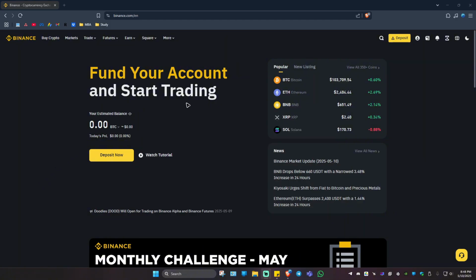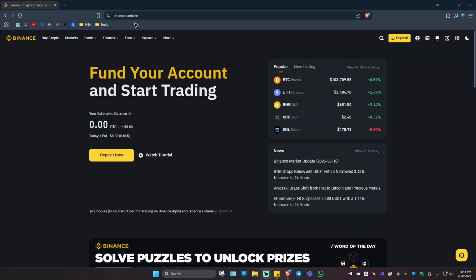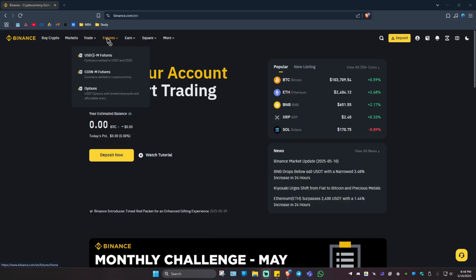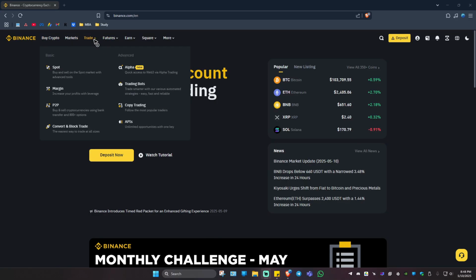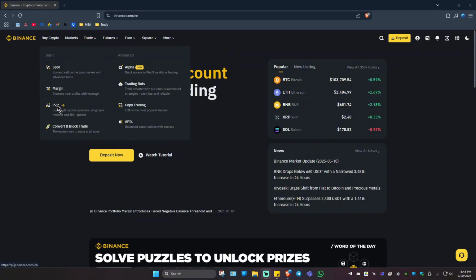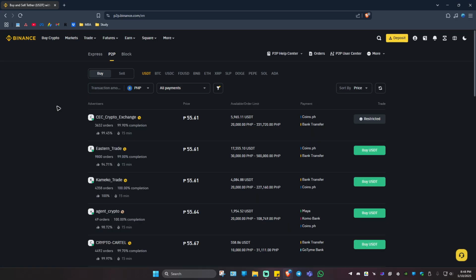All right. So first up, go ahead and log into Binance.com. Now, once you're in here, you're going to want to go to these tabs, right? And select trade. Once you hover your mouse onto trade, go ahead and select P2P. Just click on it and wait for the website to load.